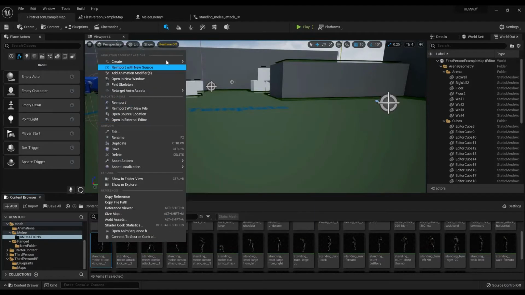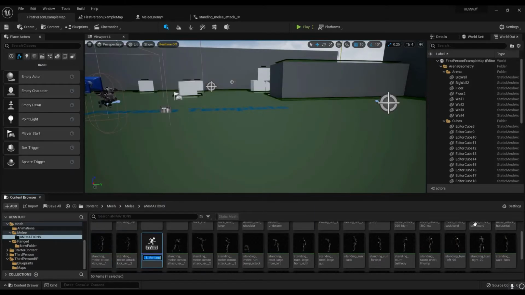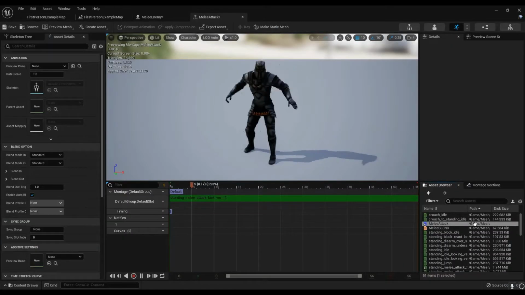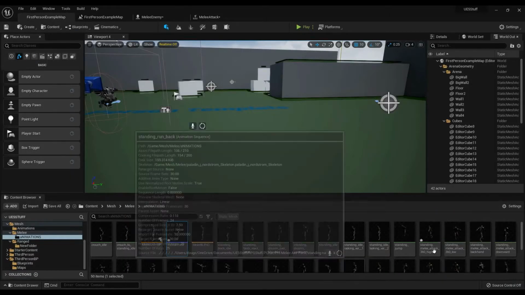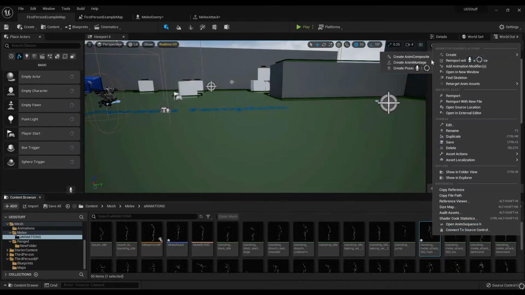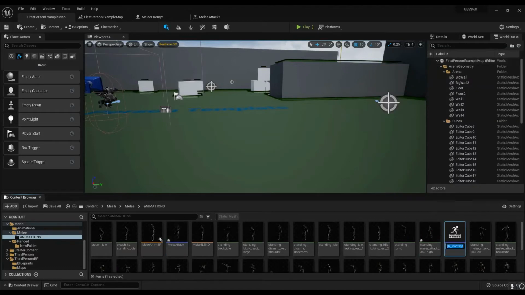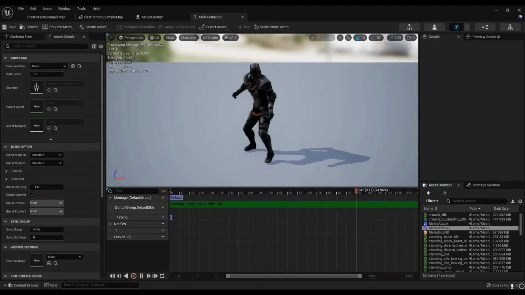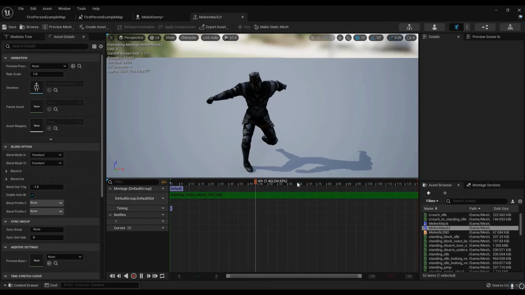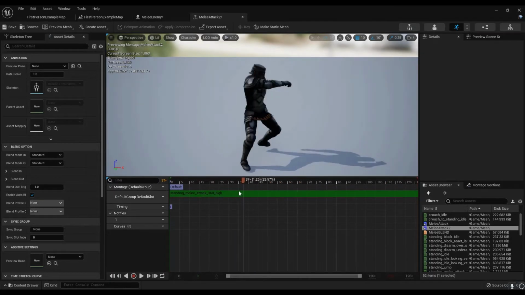You can just right click, create anim montage. Let's call this melee attack. Now in our... it's that one, not the kick. Sorry. So melee attack 2, I guess. There. Okay, so we're gonna need to have a notify right around here.